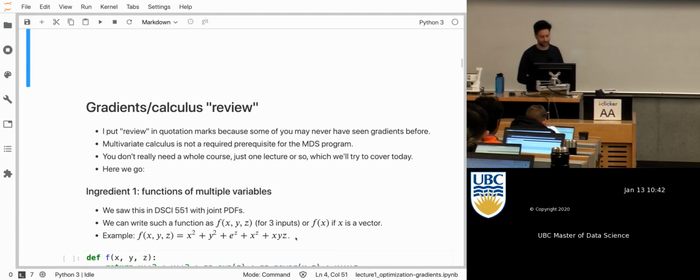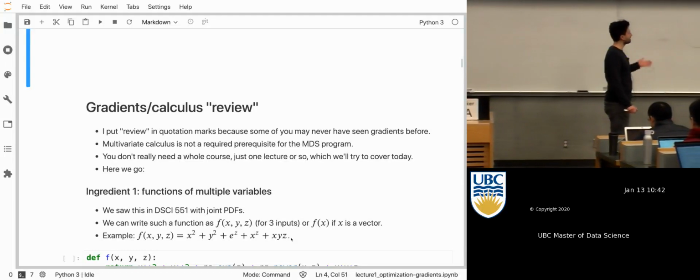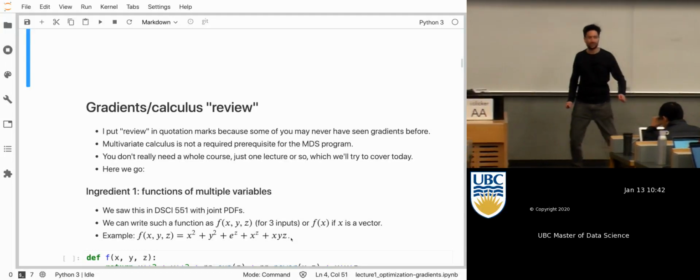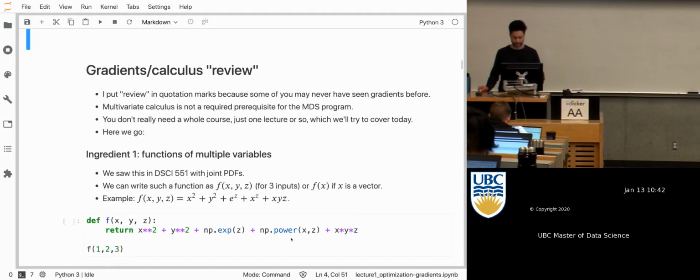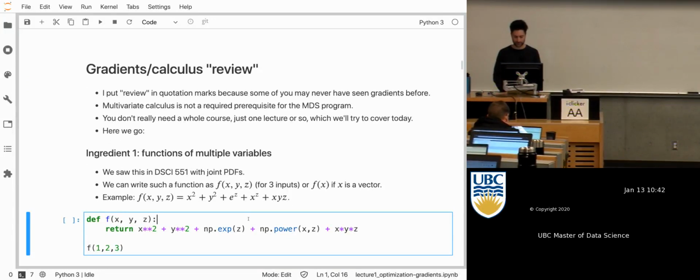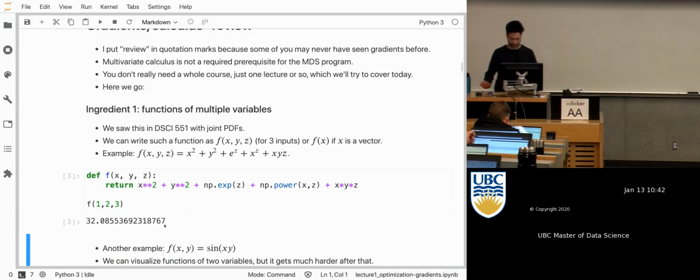And here's an example. So this is just a random function I made up of multiple variables. It takes in 3 inputs, x, y, and z, computes some weird thing, and gives us 1 output. And here is the code version of that. And I can run the code, sorry. And it gives me 1 number.